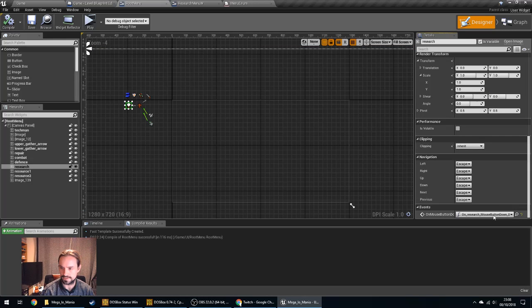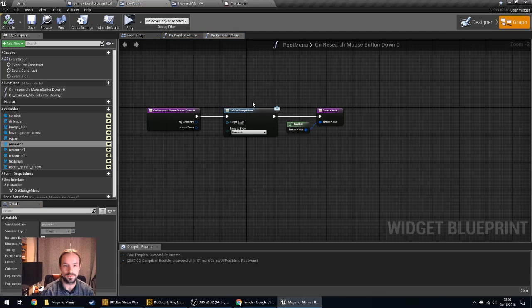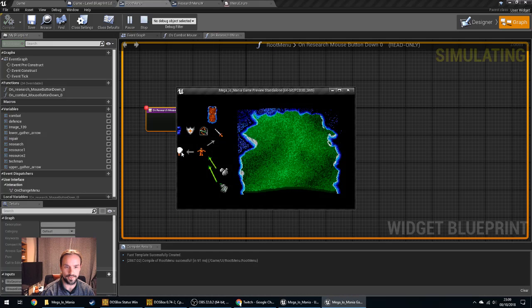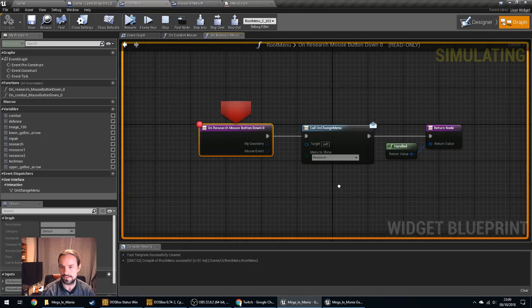See if the binding still exists. The binding still at least looks like the correct one. See if it actually fires a breakpoint at all. Yeah, so we do get the breakpoint.